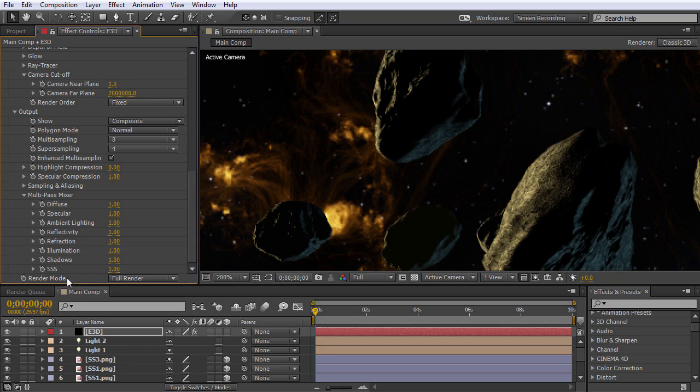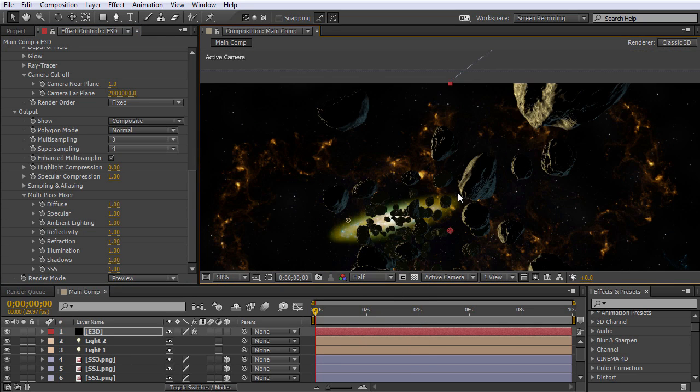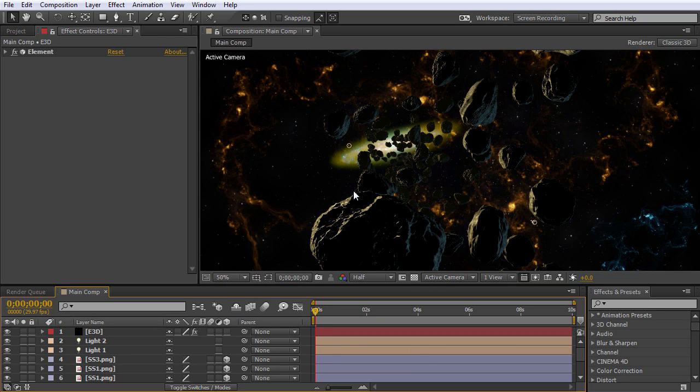So once you do this, you may want to come down here under render mode and select preview while you work. And then before you render, go ahead and set that back to full. And that's what I'm going to do here. I'm going to leave that on preview and I'm going to set this back to half. All right, so what we've created so far is really the core of our space scene. So now we want to go ahead and add in some light rays and some optical flares and things like that to really accent this space shot.